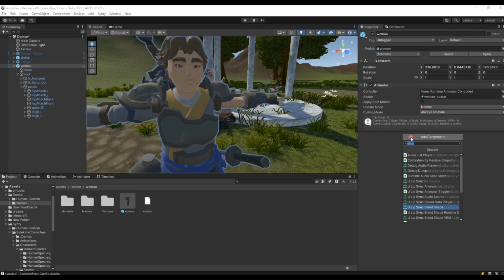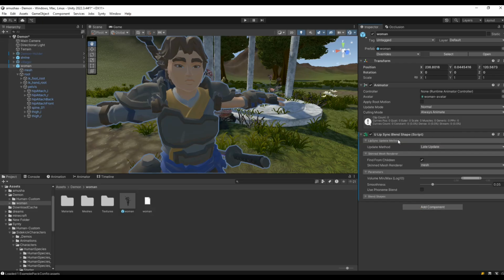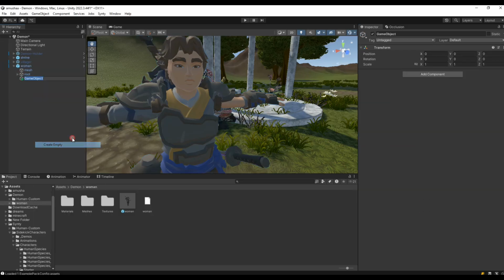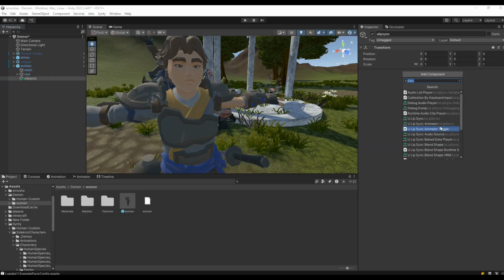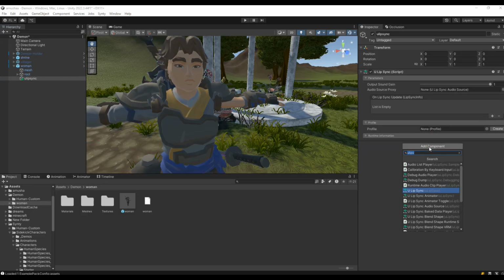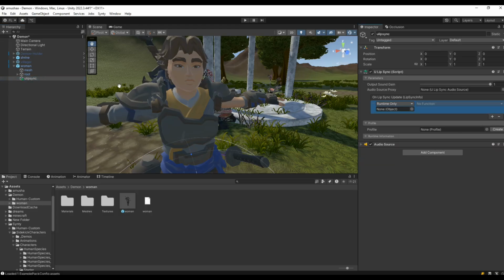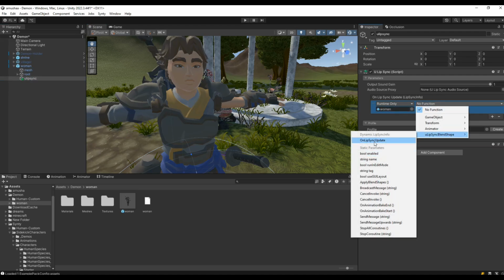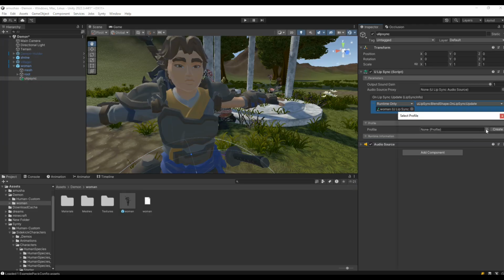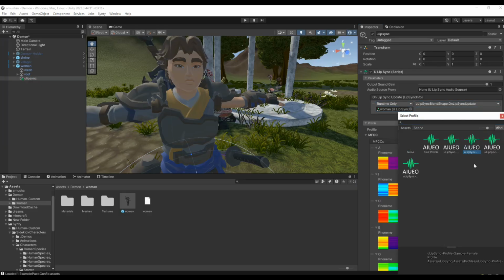Now select your character and go to Add Component, uLipSync Blend Shape. Create another empty game object and add the uLipSync script to it. Also, add an audio source component. In the script's onClick event, assign the previous game object that has the uLipSync blend shape script and select onLipSync update. For the profile, I select the female one.